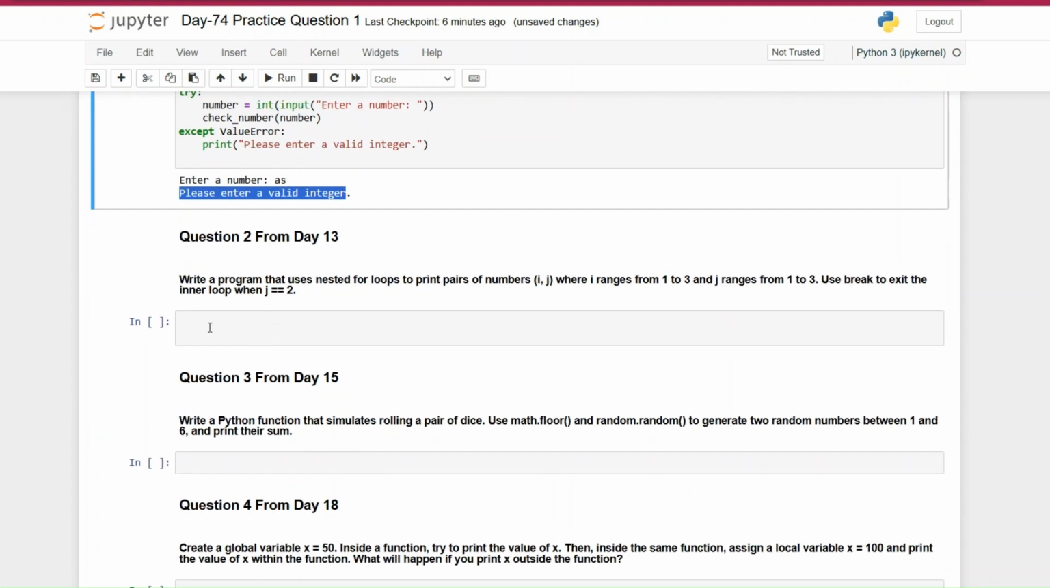The next question was from day 13. What did we talk about on day 13? We talked about break, continue, and pass. The question is that we should write a program that uses nested for loops to print pairs of numbers i and j. i should be in the range of 1 to 3, and j should be in the range of 1 to 3. Then you want to use break to exit the inner loop when j equals 2. So when j equals 2, you want it to stop. So we would have nested for loops.